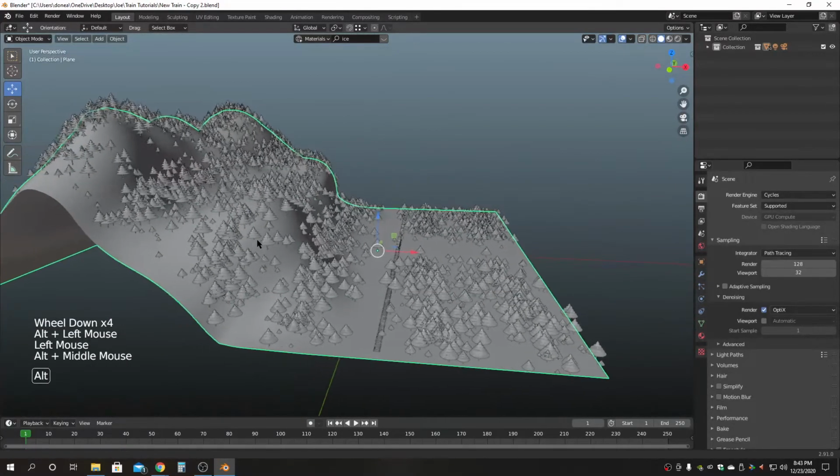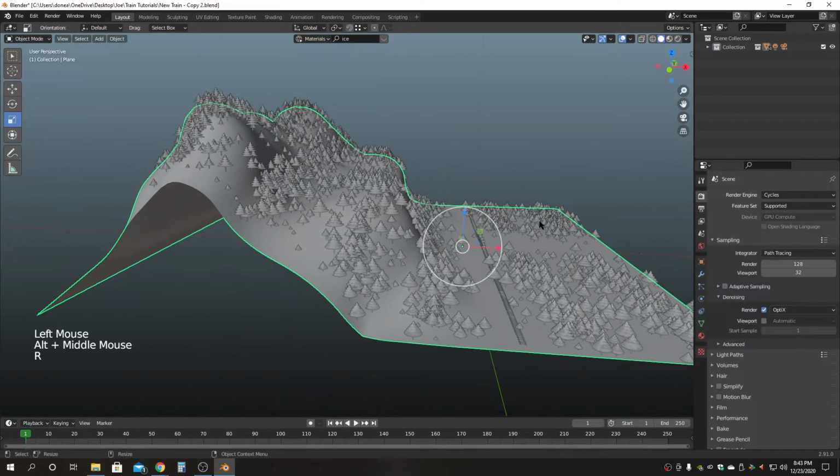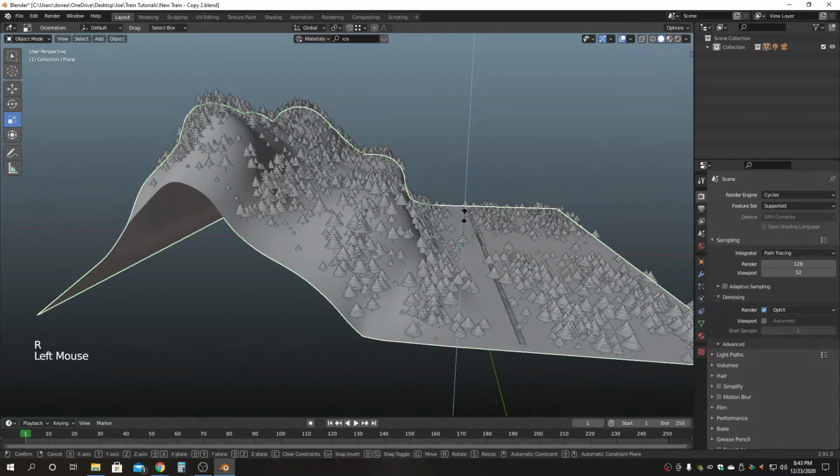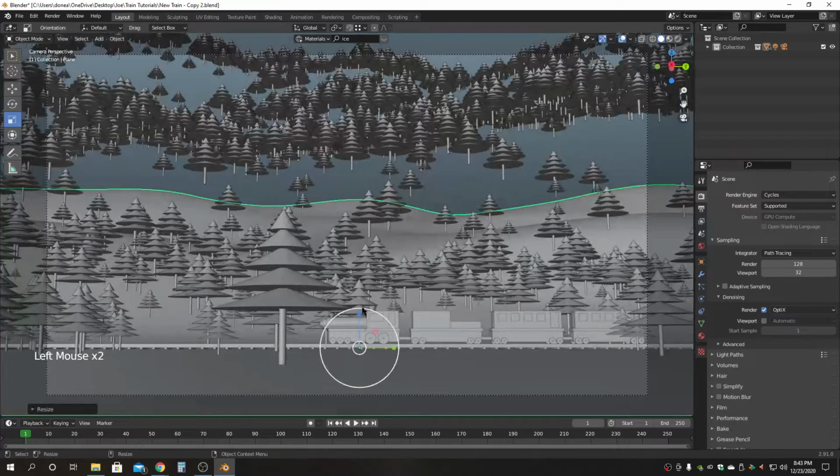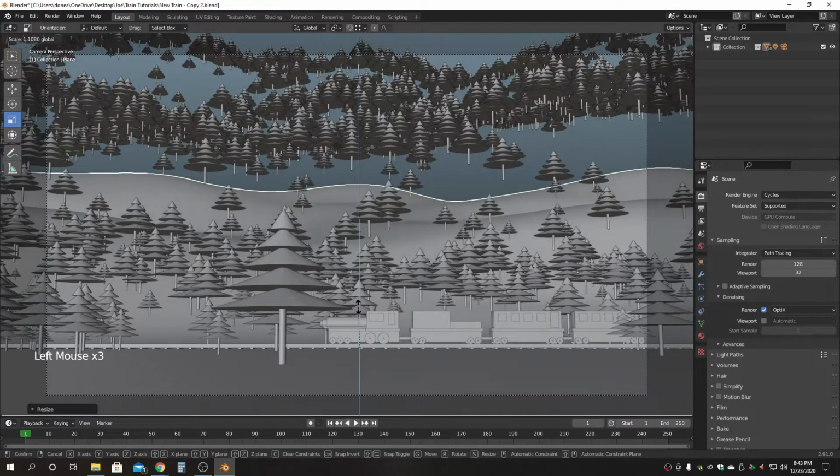I think I went a little crazy with my mountain. So I'm just going to grab my R, scale it down in the Z, pull it down. Let me look at it through my camera here. That looks so much better. Like, yeah, right about there in the middle.